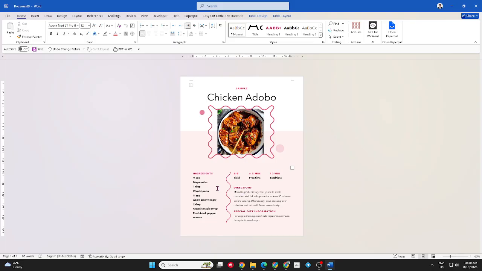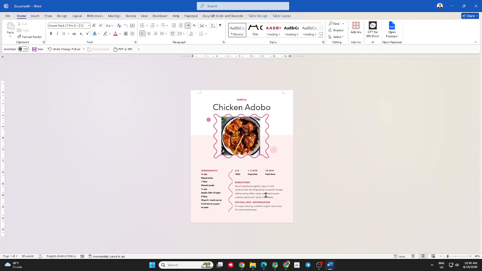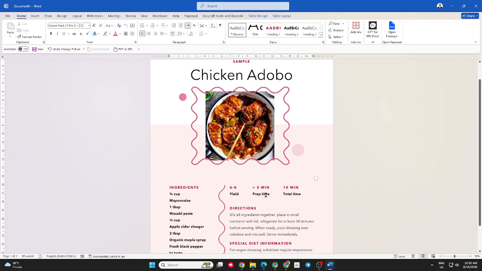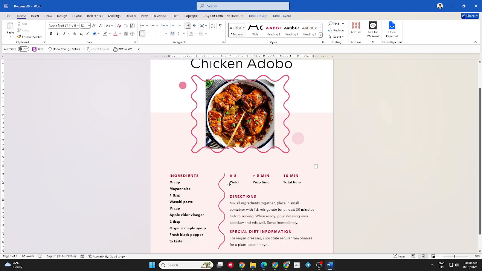Make sure the title, ingredients, instructions, and picture are positioned correctly and that all of the text is easy to read. When you're satisfied with the result, save your Word document to keep your customized recipe card. And that's how you can make a fancy recipe card in Microsoft Word using a template.